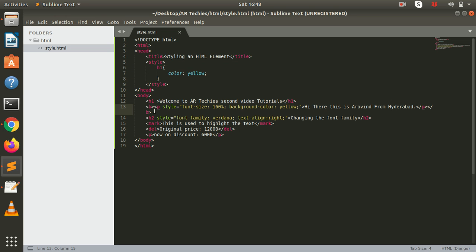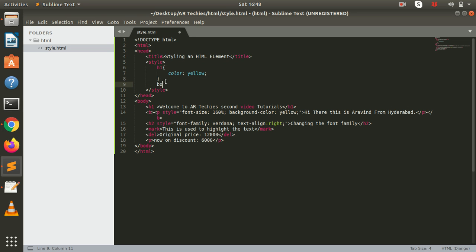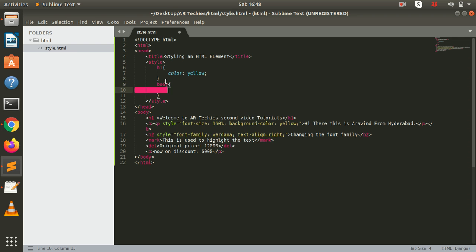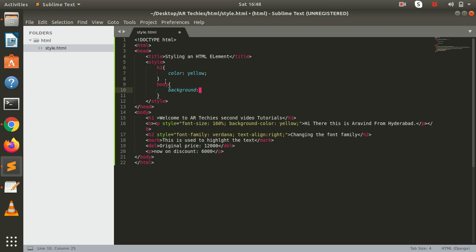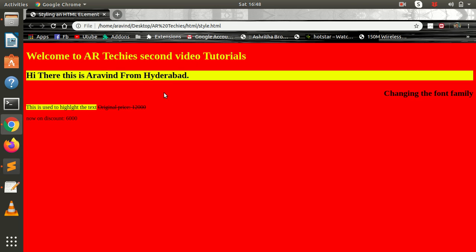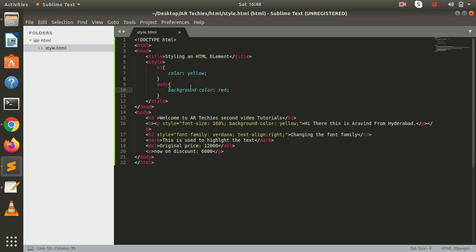Not only this, you can directly style the body tag. Using the background color property, I want to make it red. So let me refresh. This is how it's going to look. Body, in the sense, means the total web page. So this is how you use it. This is internally based CSS.